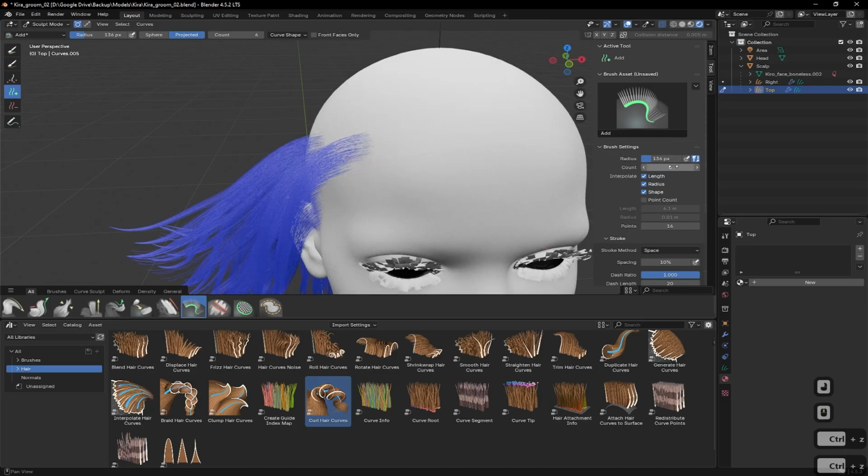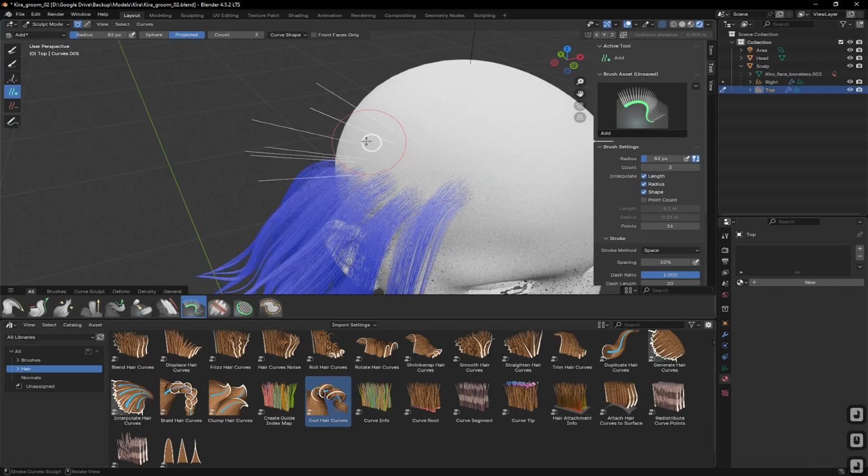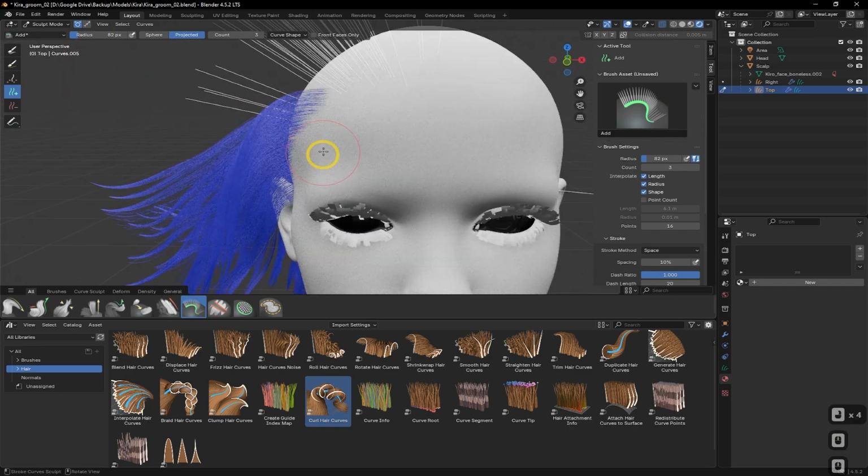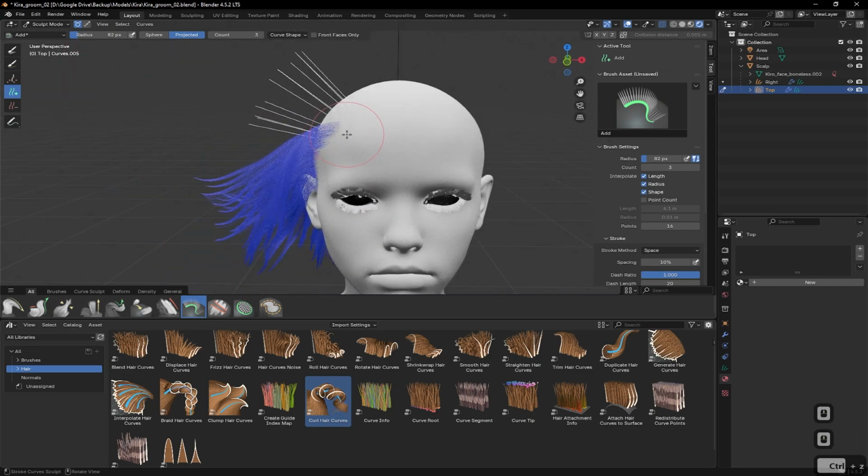If you're not happy with the amount and the radius of your brush, you can adjust that. And you start the whole process all over until you're happy with the result.